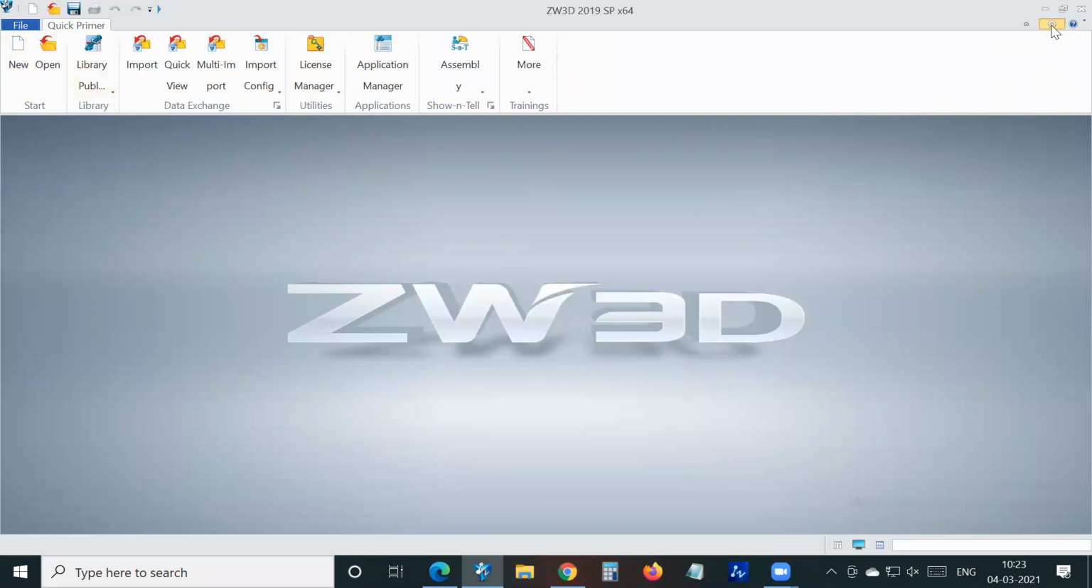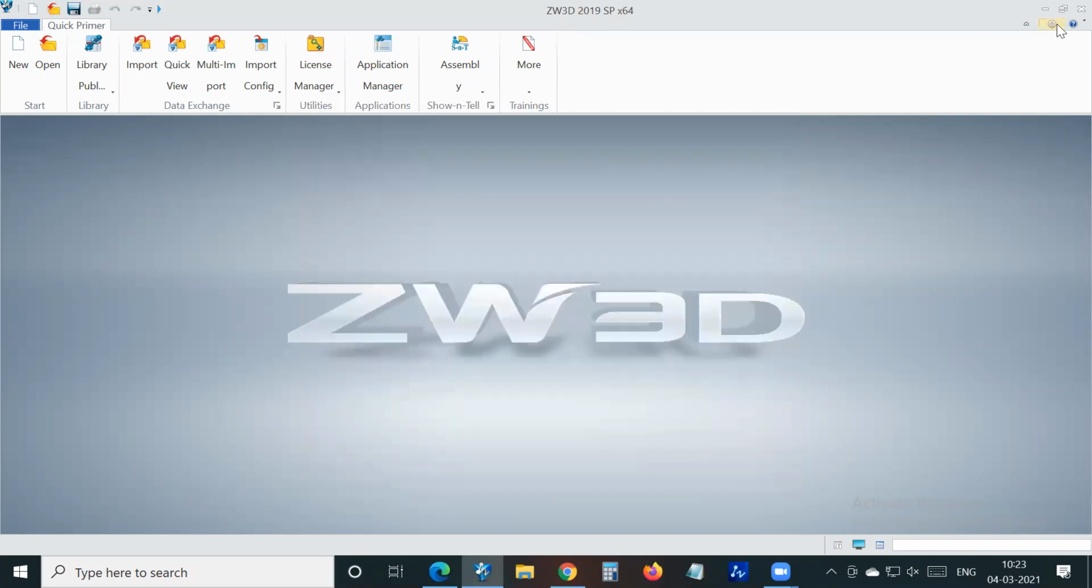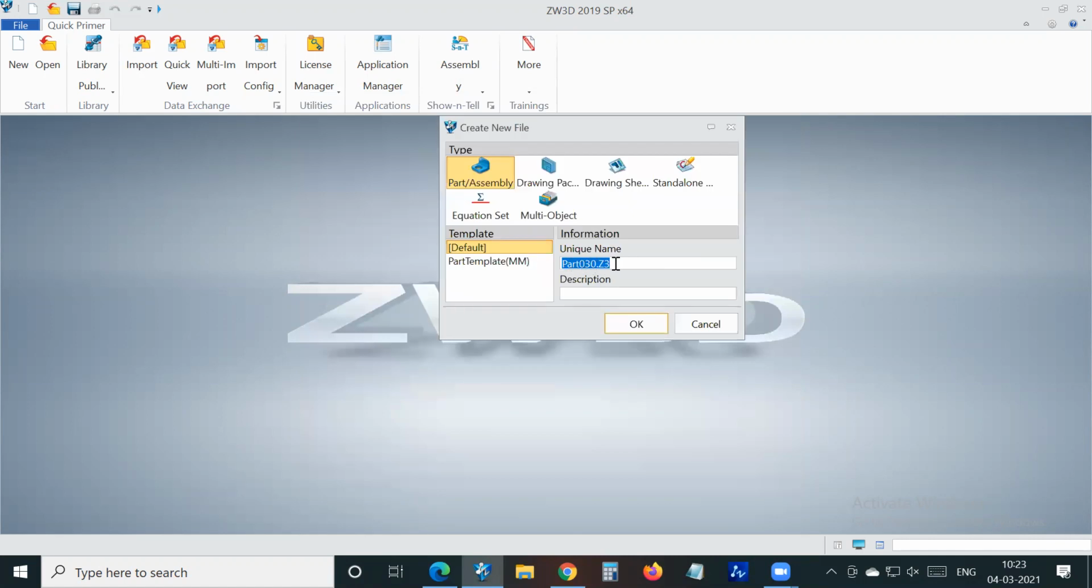There are 2 options here. One per object: you can create the part file separate and the assembly file separate. You can use one per object. This is the settings menu. This is the setting configuration. Okay. Then moving into the new file. In a new file, don't use this part 030, because it will conflict while assembling with the same name. You have to give a particular name.